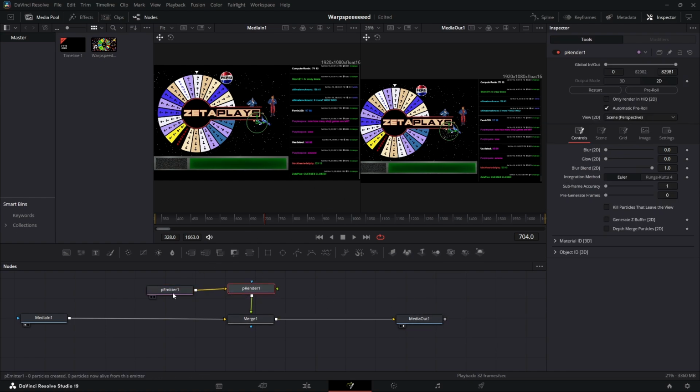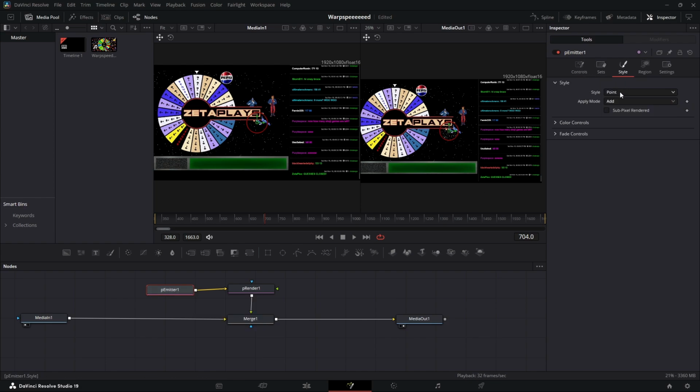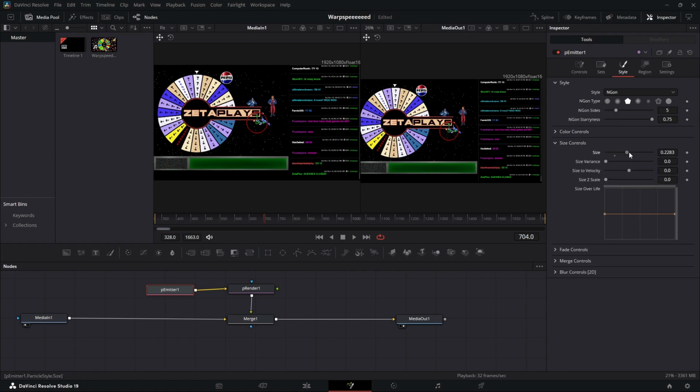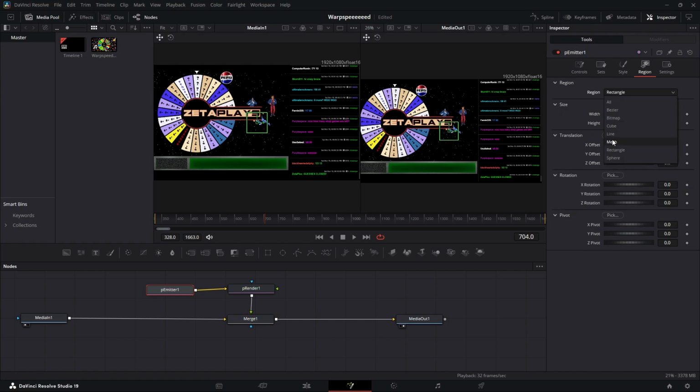So the emitter is where the particles come from, and you can do all sorts of stuff with that. The style lets you choose like bitmaps and stuff. We're just going to use Ngon, I guess, for now, and make them bigger so that we can see them. And then the region, you can see the sphere here. That's the current region for them. You can set it to whatever you want, like rectangle or a line if you just want them to come from the top. We'll do a rectangle over the chat so that we can actually see what's happening.